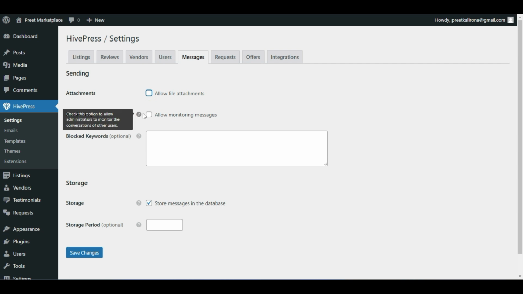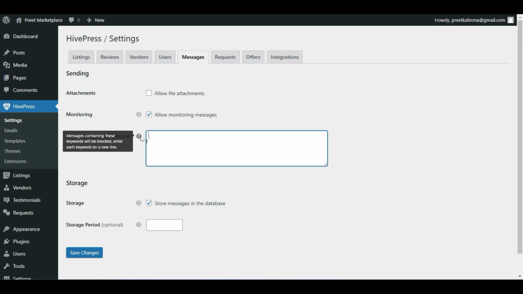Then we have monitoring, allow monitoring messages. Check this option to allow the administrator to monitor the conversations of other users. So I will monitor all their messages in the backend. Blocked keyword, you can provide a list of keywords to keep your platform safe. You can put some keywords not allowed on your platform. If you hover over the question mark, messages containing these keywords will be blocked. You can provide the list of keywords with commas. Enter each keyword in a new line.